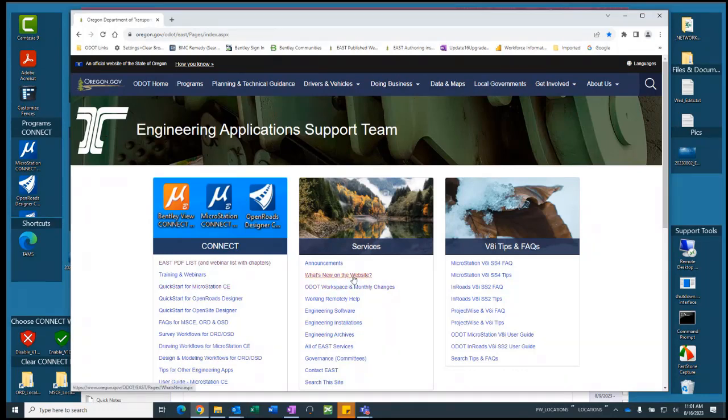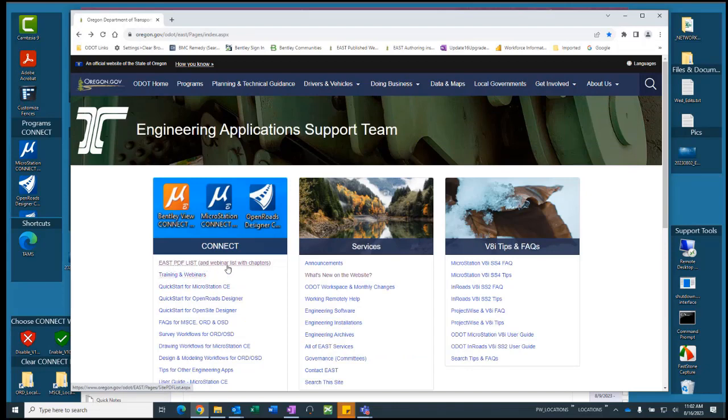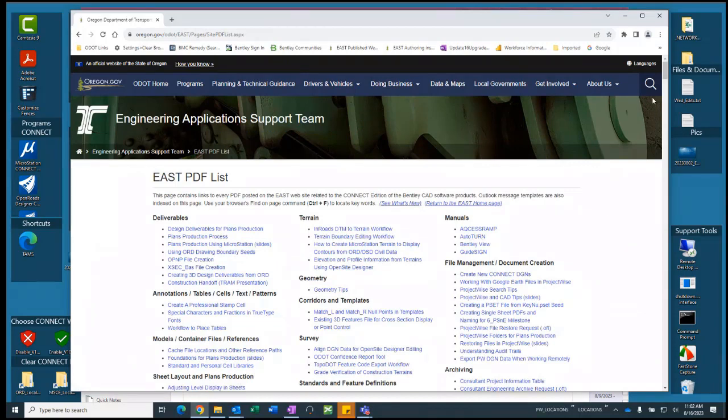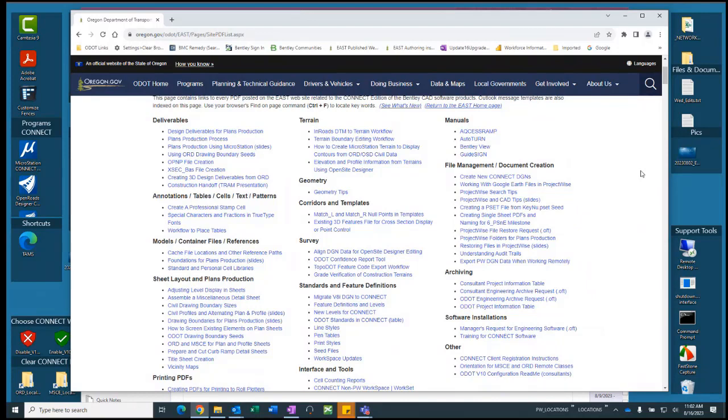I have a What's New on the website under the services column, and you could always go there and it'll tell you the latest changes. Or you can go straight for our EAST PDF list. This is a great listing and it has all of the webinars. It's also got paragraphs, basically. You can see the black group headers. And so if you're looking for particular information, you can go straight for that paragraph.